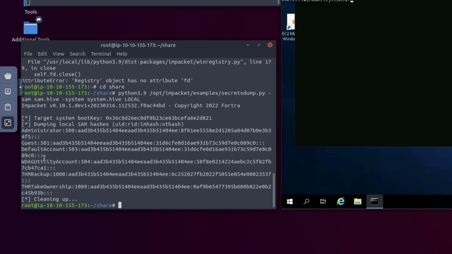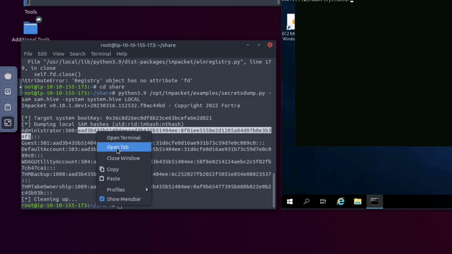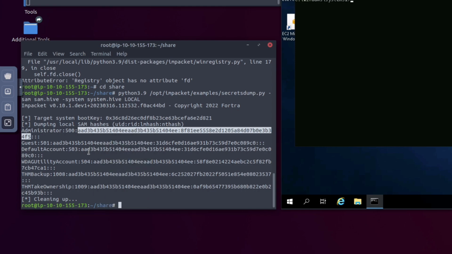We got a bunch of hashes. The one that we're specifically looking for is the administrator hash. From what I understand, it is this entire section, not including the last several colons. It starts right after the 500. So administrator, you have 500, and there's a colon. And then this section, including this colon, goes all the way over here. And that is the hash that we are going to try and decode. So copy that.